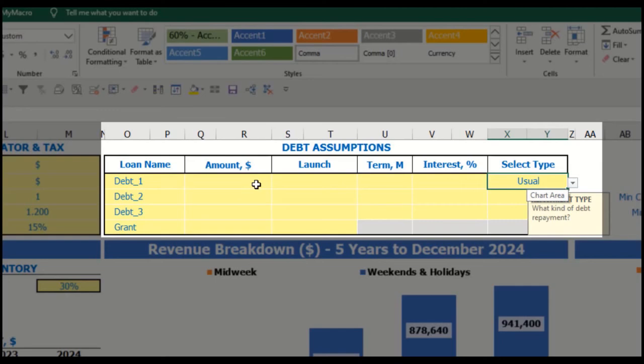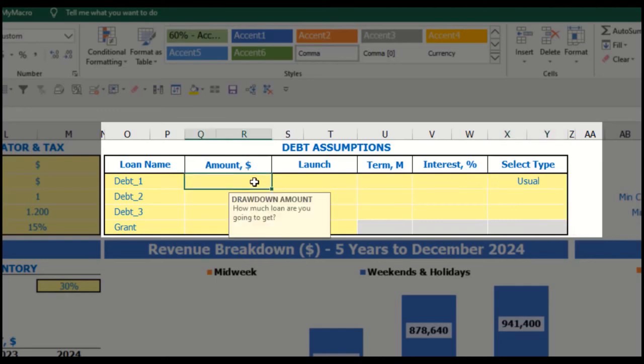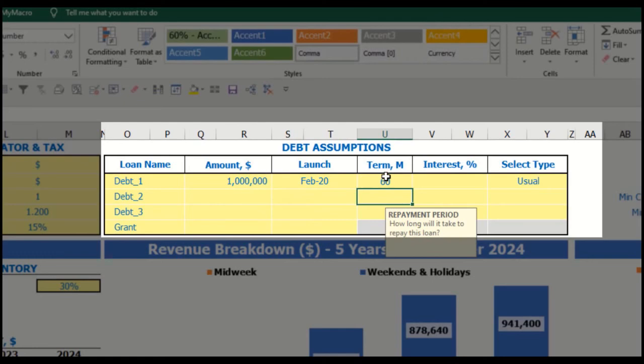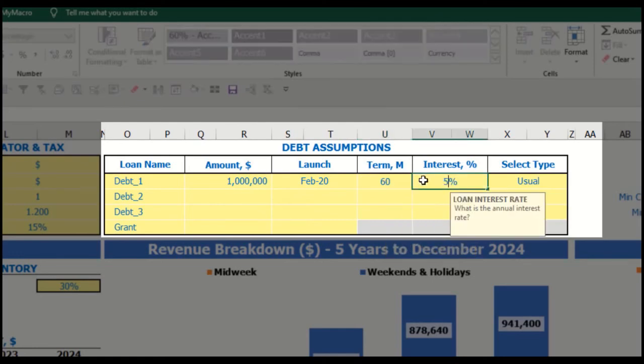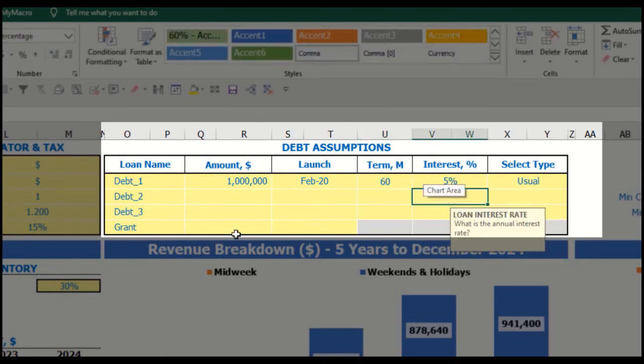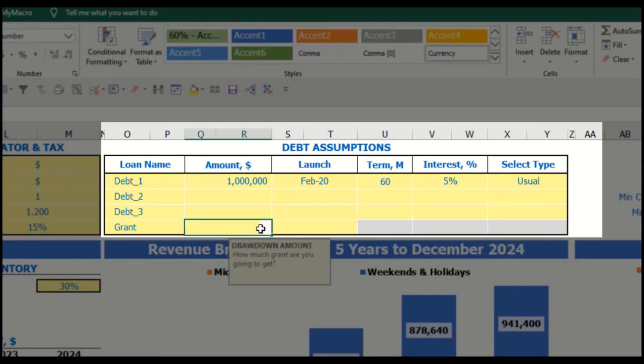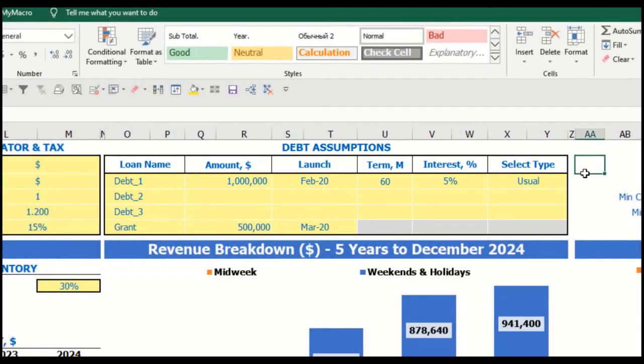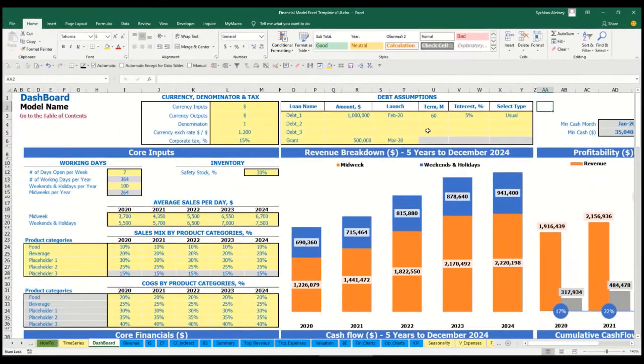Let me give you an example of how it works. So you may input an amount of the debt, the launch date, the term will be 60 months, and interest can be 5%. You may also input a grant, which is just a simple amount paid in some specific months, and that's it. No repayments, no terms in terms of interest.